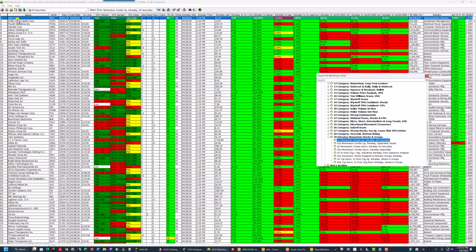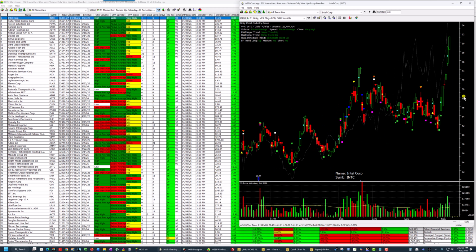Look at this, Intel, which was dead not that long ago, is leading the momentum chart, and I'll bring it up. Look at this. Look at the VPA flags here, how good they were. You can see some accumulation in here, then a shakeout, and then a reversal.